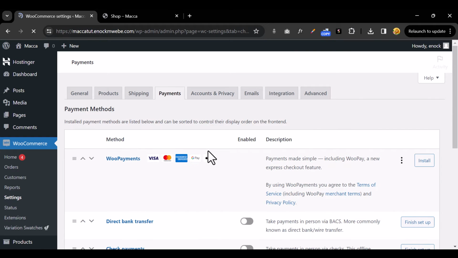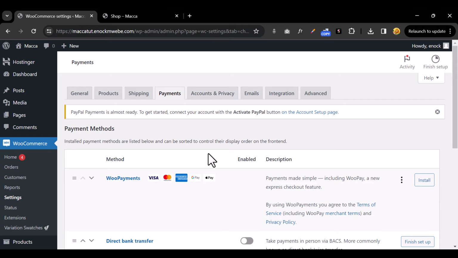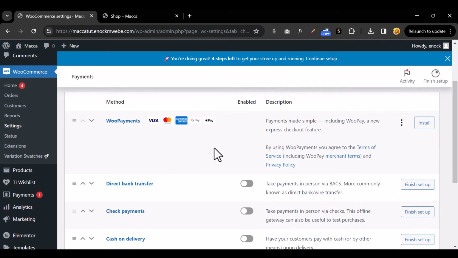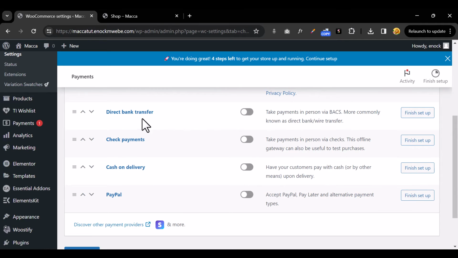Now, payments here, you can add a bunch of payments. For example, you can add WooCommerce, where you can accept payments by Visa or credit card, MasterCard, American Express, GPay, Apple Pay on your website. You can accept bank transfers, you can accept check, you can accept cash on delivery.